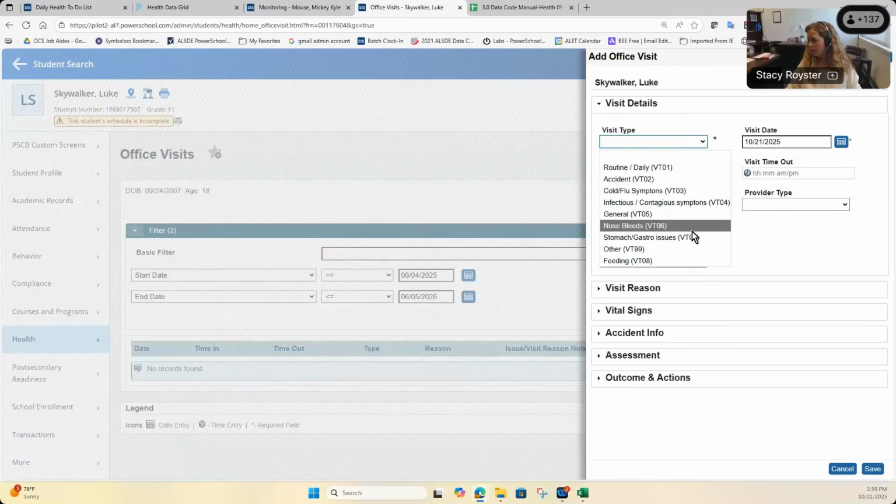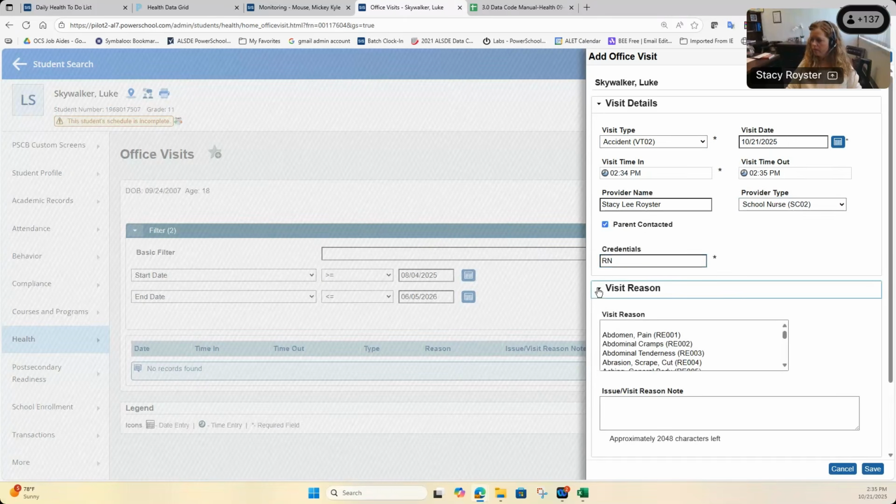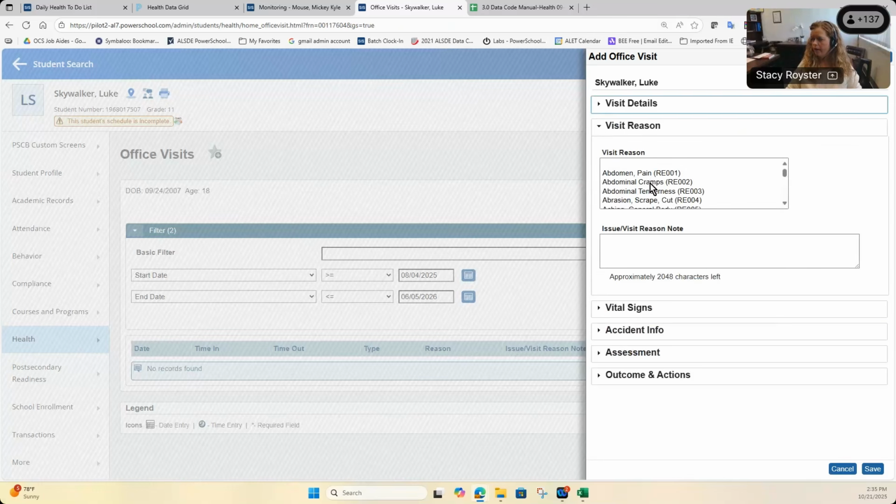So let's just say that there was an accident today at 2:34. I can say, you know, it was very quick, 2:35. School nurse, RN. If I contacted the parent, I can make a note here that they were contacted for this visit. The visit reason, let's just say an abrasion, a scrape, something quick that, you know, they scraped their knee out there on the playground and you need to put a Band-Aid on it. So I can make my note, scrape knee on slide, put Band-Aid.